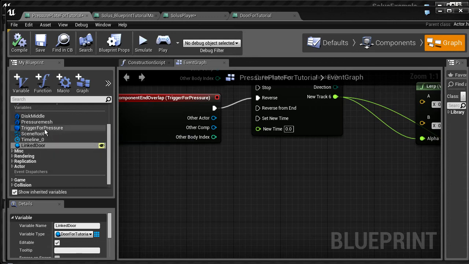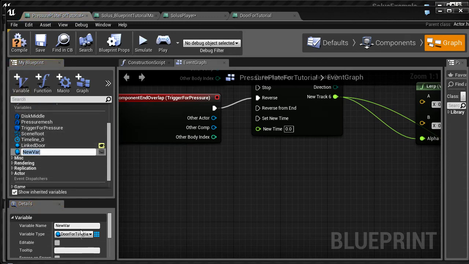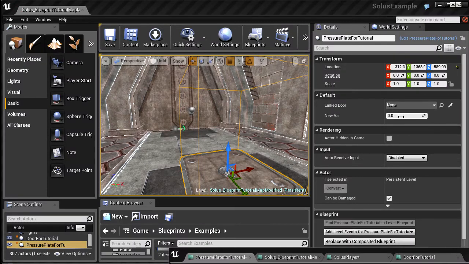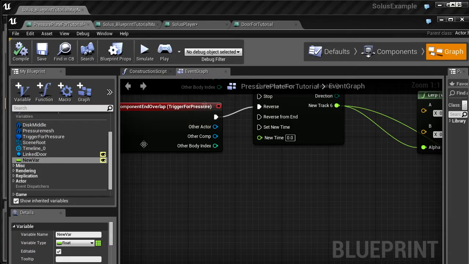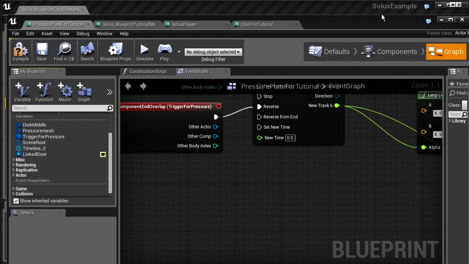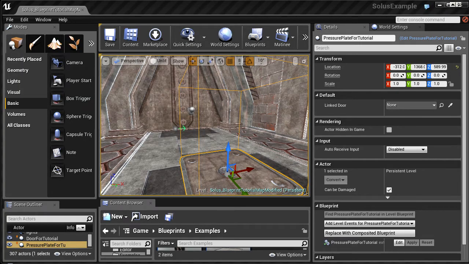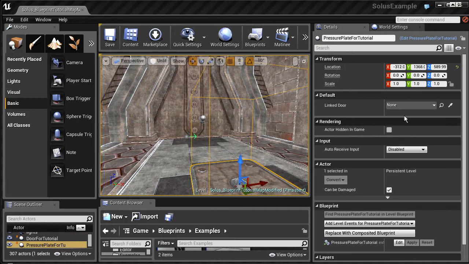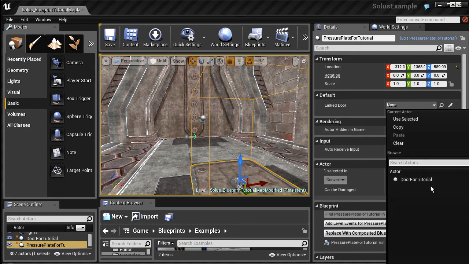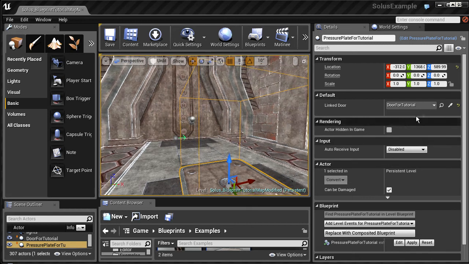I could have done the same thing with, for example, let's just add something to it just as a test. Here's something called new variable. It's a float. I expose it. And you can see it now shows up over here. I can set it over there. So let me remove that again. Good. The property is available. I then need to link the door. You can simply find it in here. There we go.